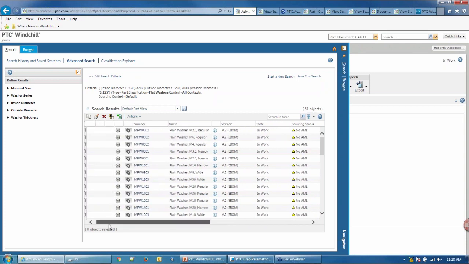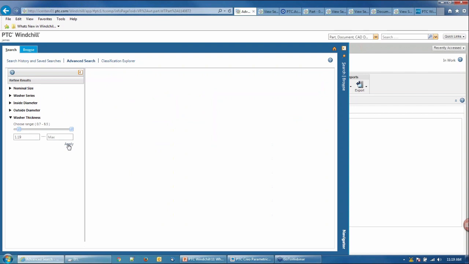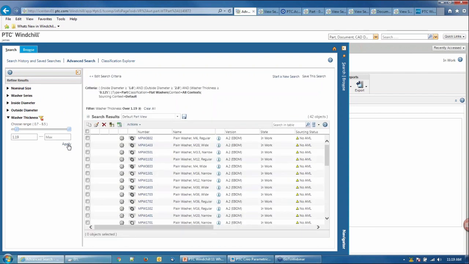Now over on the left-hand side is the new faceted search results. So this will allow me to filter the results based on attributes that are different for this part type in the search results table. So I can expand, I'll do this one at a time, and refine the results based on the washer thickness. So I can use a drag handle to specify a minimum value for the washer thickness and apply that filter, and it results in 42 objects from 51.